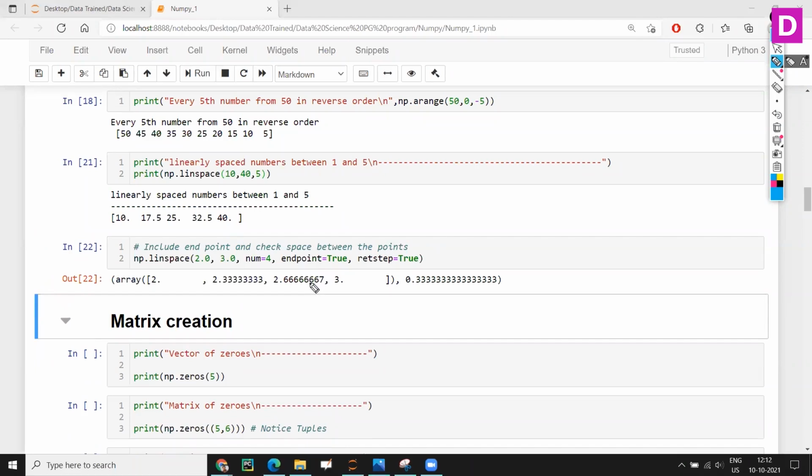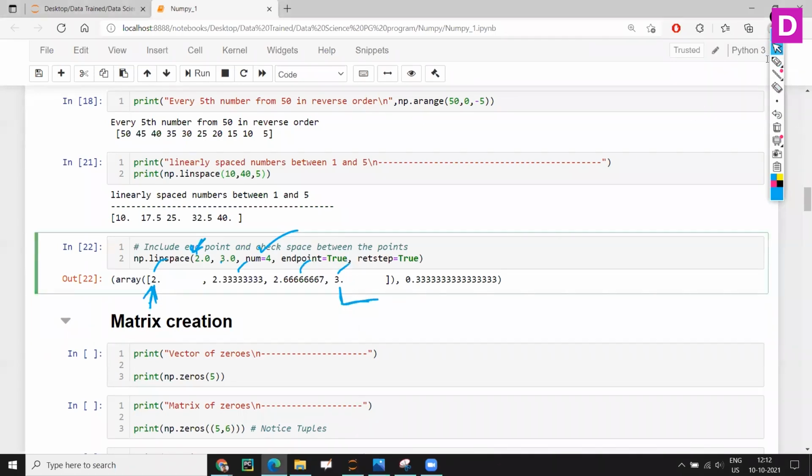Now, starting point 2, how many elements? 1, 2, 3, and 4. So this part is done. Starting point 2, yes. The endpoint is also included. Why is it included? Because endpoint equal to true. Even though you don't give this, by default it will print. Now what I'm going to do, I'm going to say false.